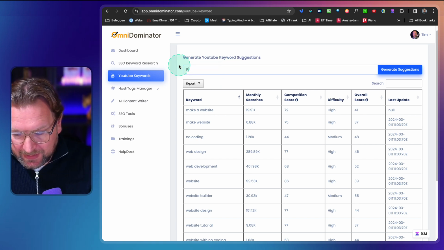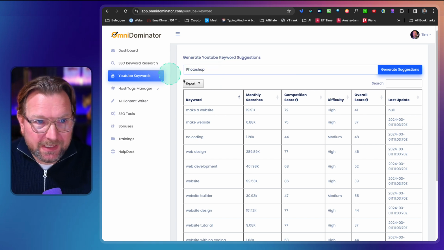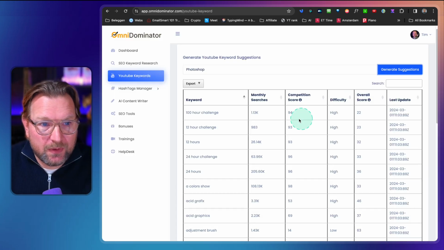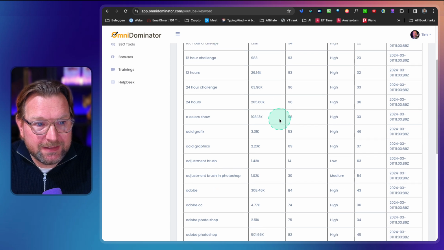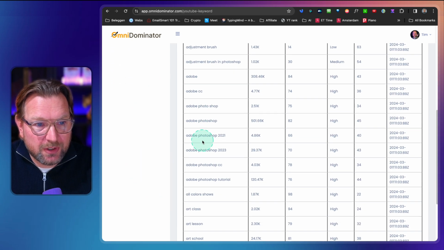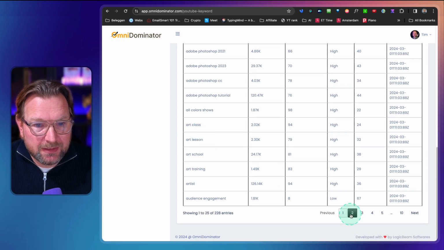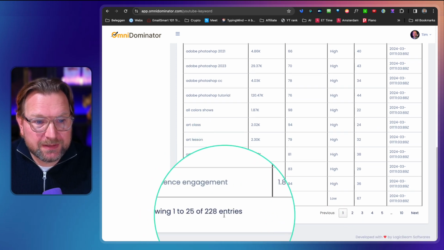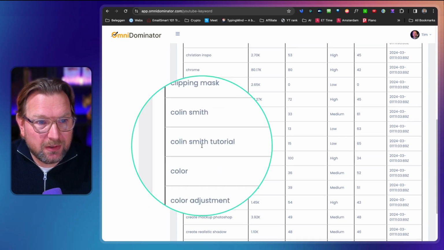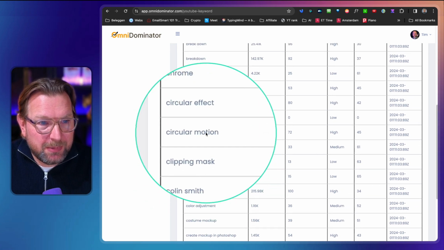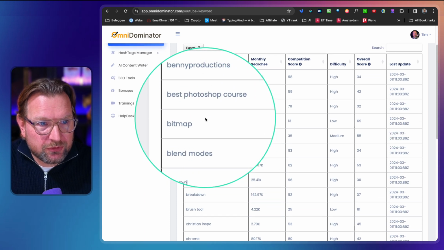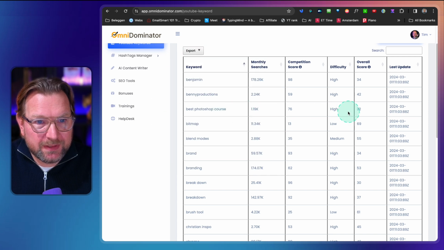So let's do something else. Let's say Photoshop. And we want to create content around Photoshop, but we want to get ideas for Photoshop. Well, here you get the ideas, right? So you get, okay, Adobe is also from Photoshop. Let's see here, art classes. So probably we need to specify a little more because it has 228 entries. But on the other hand, we can get ideas here. Colin Smith tutorial, clipping mask. Let's see. So these are short. Best Photoshop course here. So this is also a high one.